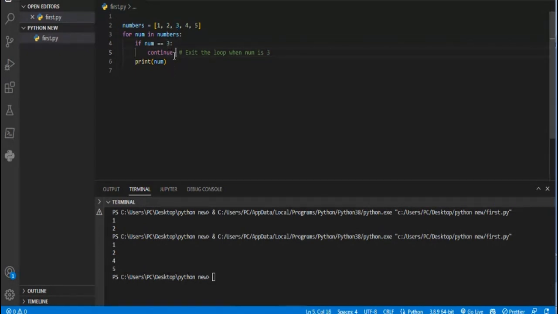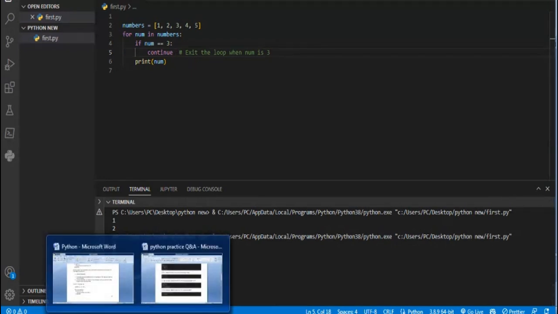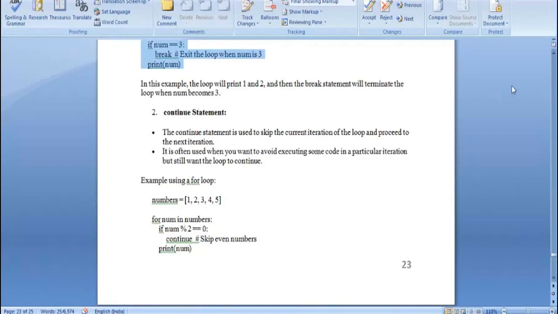With continue. If it is break, it means the complete loop will be exited. It won't repeat the other iterations. But if we use the continue statement, only that condition's iteration won't be executed. So continue means only the particular iteration is skipped, whereas break exits the complete loop.